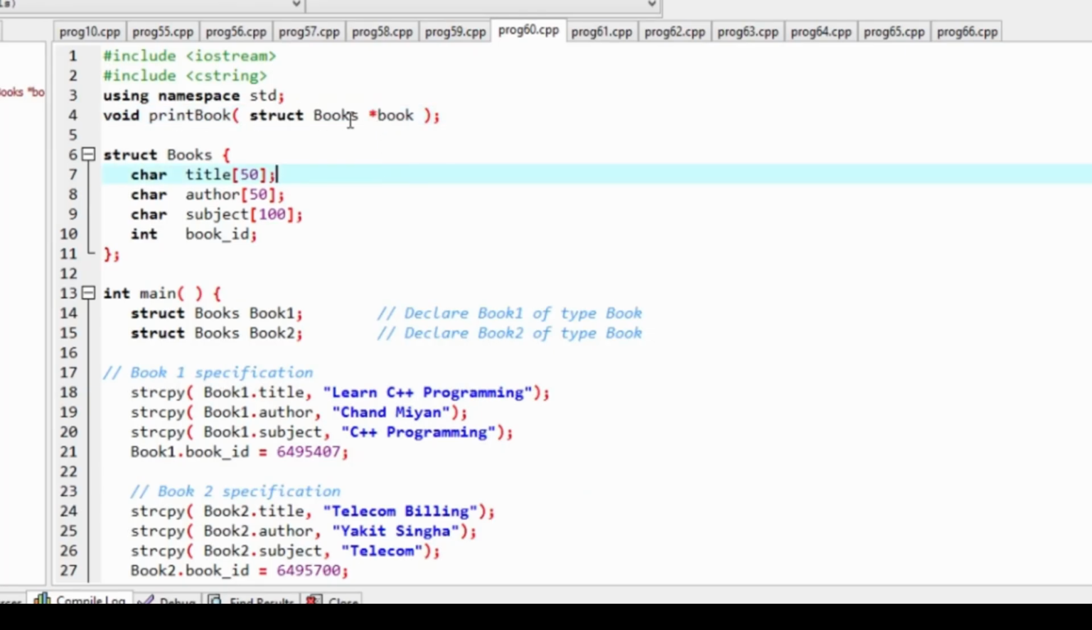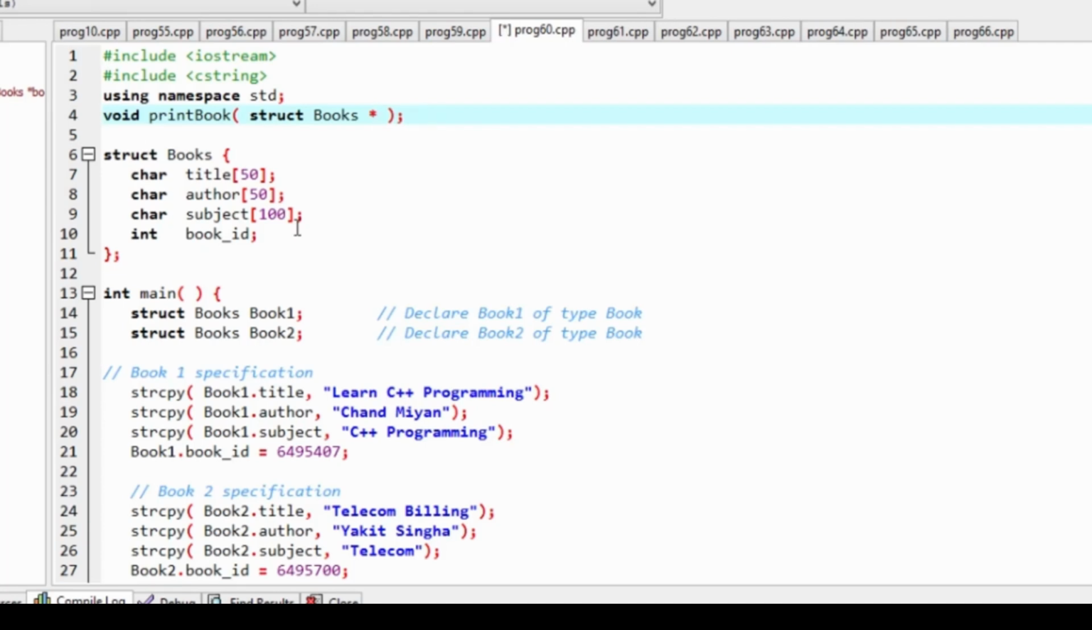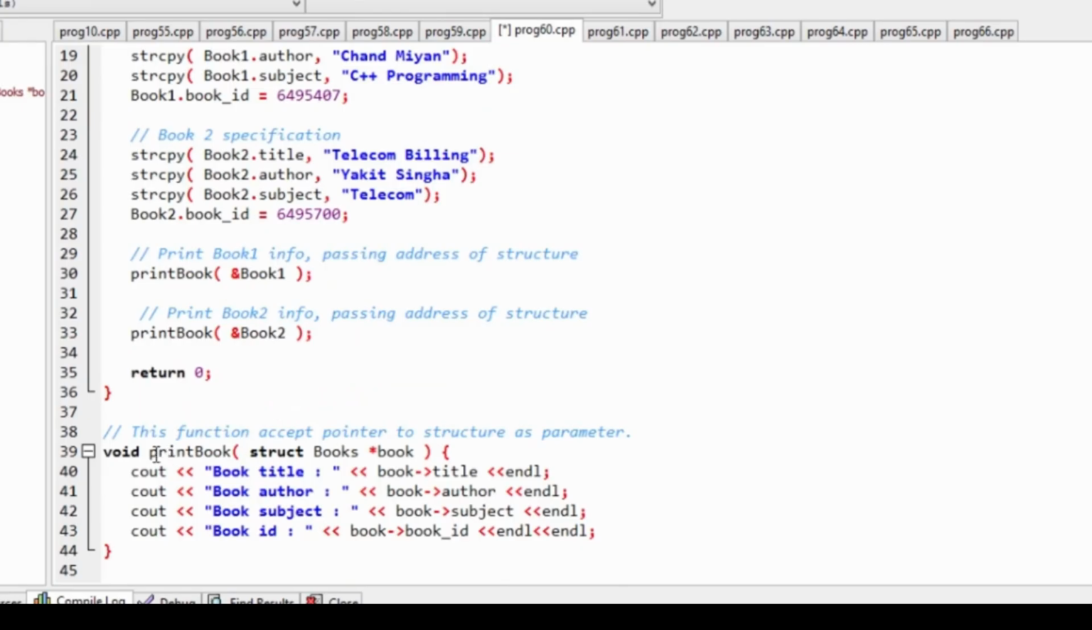We know that in case of prototype declaration, the variable name is optional. So instead of writing struct books pointer book, we could have written only struct books pointer. Okay, now see, that is the function body. Here we have defined the function body, so struct books pointer book is there. Now to access the respective fields, I cannot use the dot, that is the membership operator, because here book is not a structure variable, but a structure pointer variable. To access its respective fields values, I must use the arrow, that is the minus greater than operator.